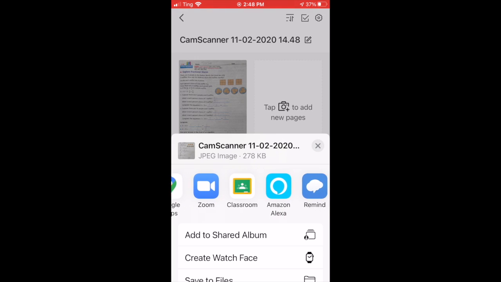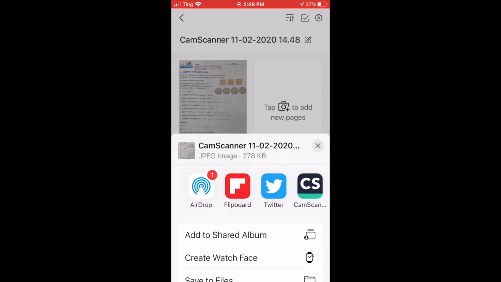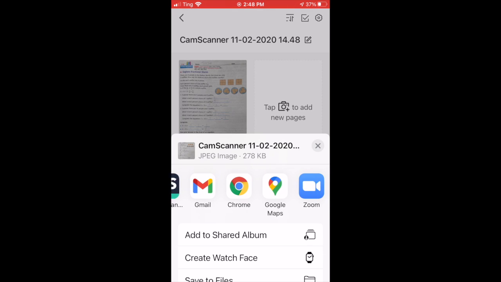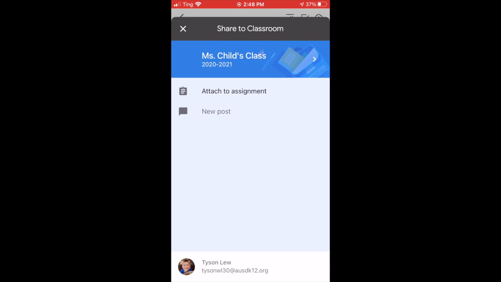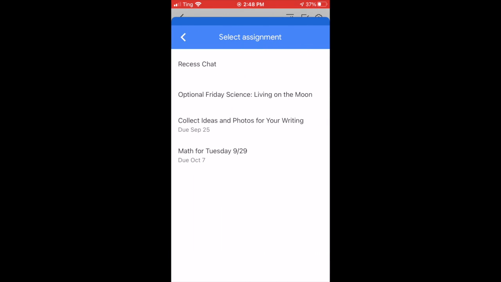I recommend that you actually install Google Classroom and be logged into Google Classroom, because then you can just select the Google Classroom app as your means of sharing and attach it to the appropriate assignment.